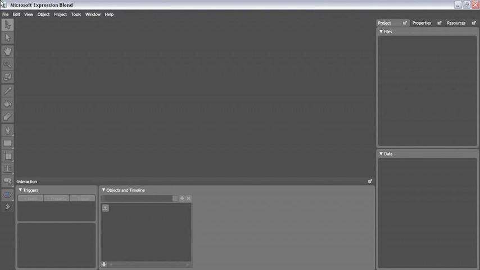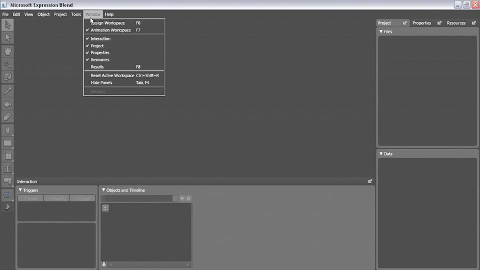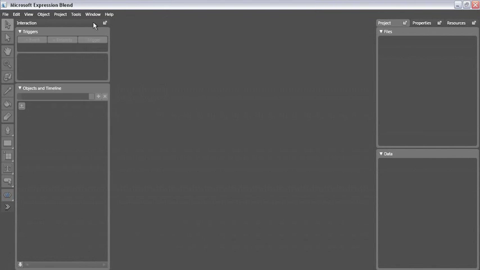Now we looked a little bit at how we can reskin controls earlier. I want to go just a little bit further into that and show you that the reskinning that you use can actually be used inside of other compound controls. Now I've left my window in the animation workspace. For this, I'm going to go back to the window menu and switch back to the design workspace.